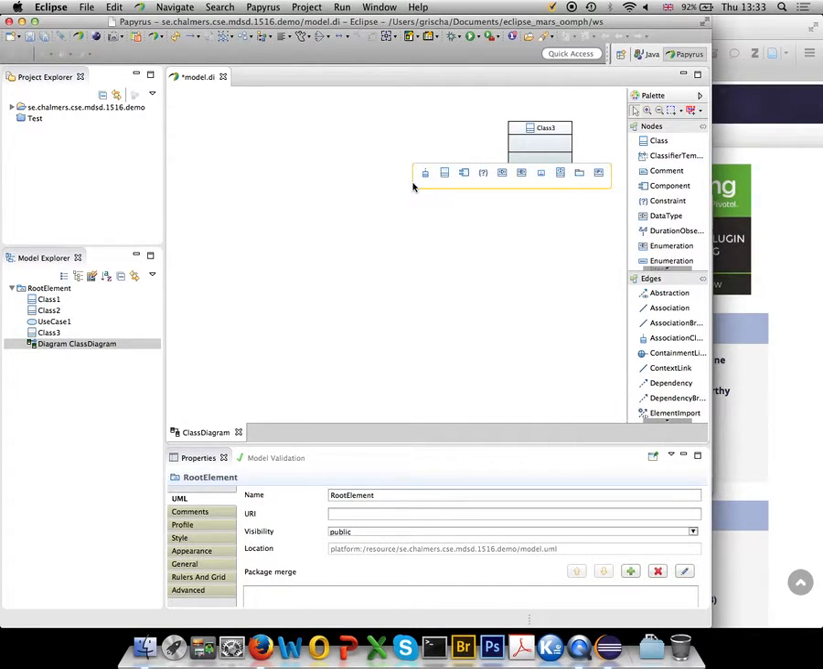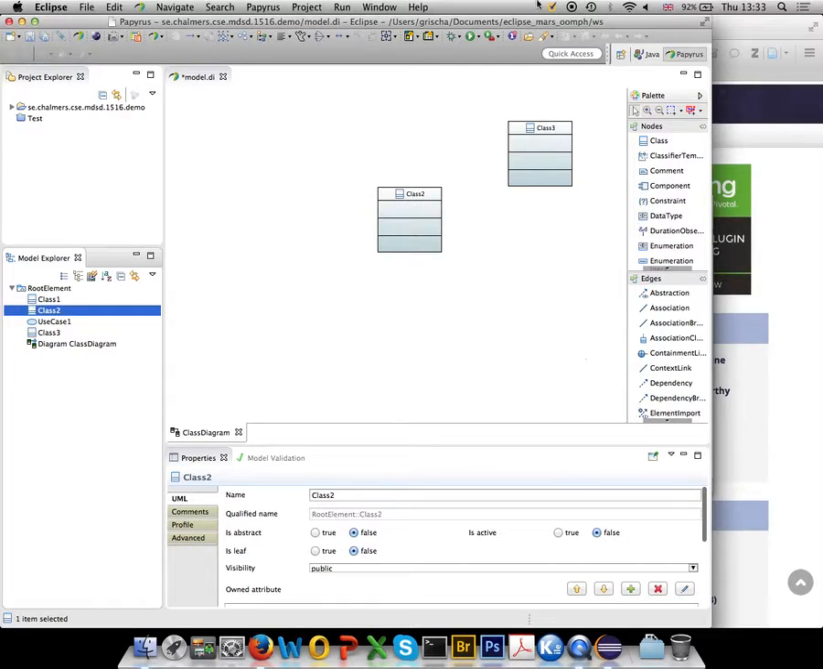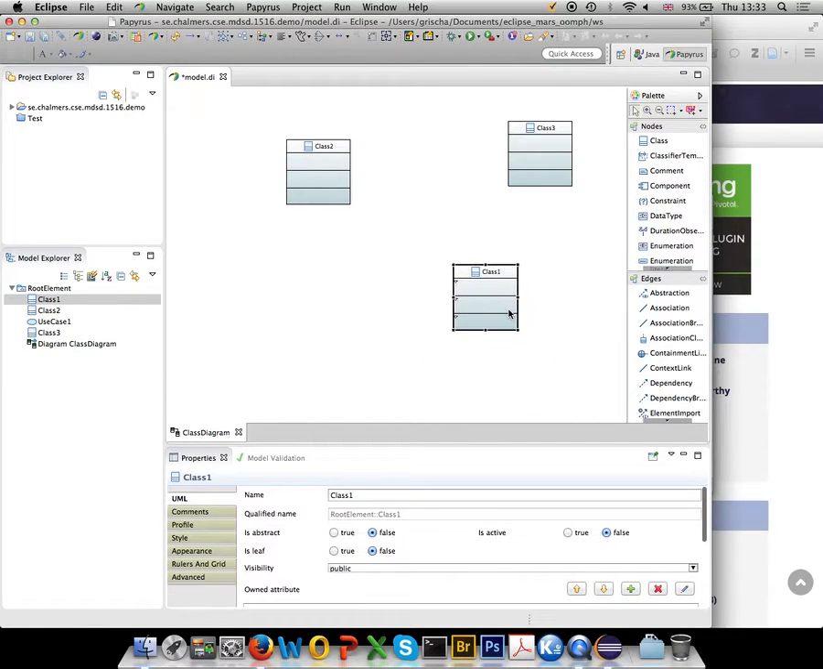This is exactly what I said earlier. My model has 3 classes, but the class diagram I just created only shows one of them. So it could be a part of the model. If I have something already here and I want to have it up there as well, I can just drag it in. Now my class diagram shows 2 out of these 3 classes, and if I pull this one here as well, it shows all 3 of them.